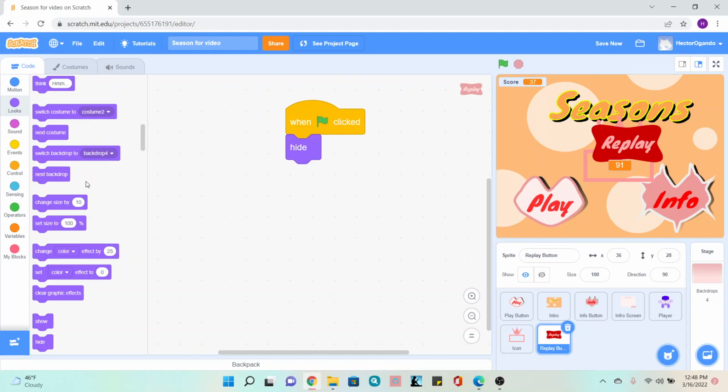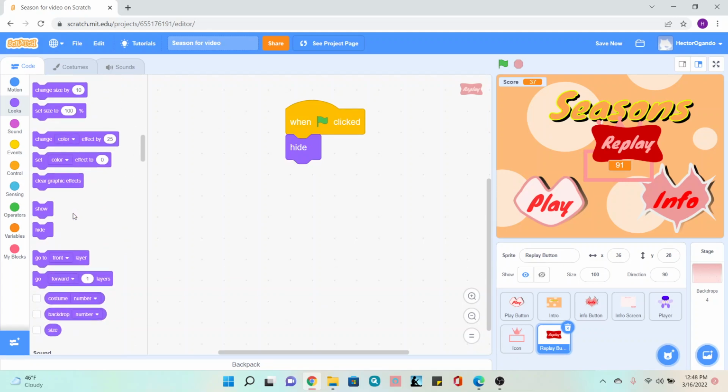The next thing we're going to do is add a go to front layer and a go forward one, just to make sure that when it does show up, it is all the way at the very top, especially because we will have our backdrop, so we want to make sure that it shows itself in front of the entire game.